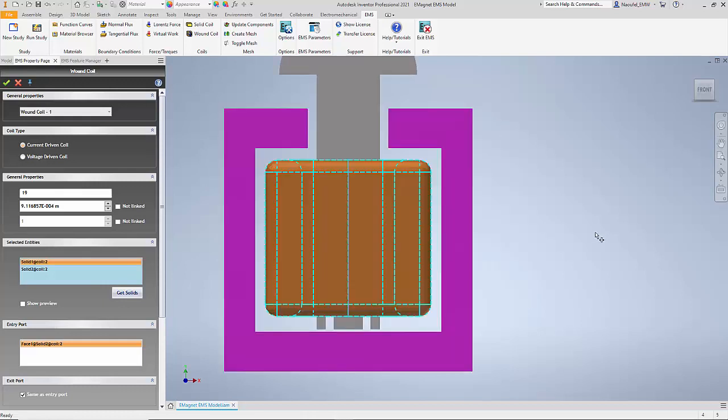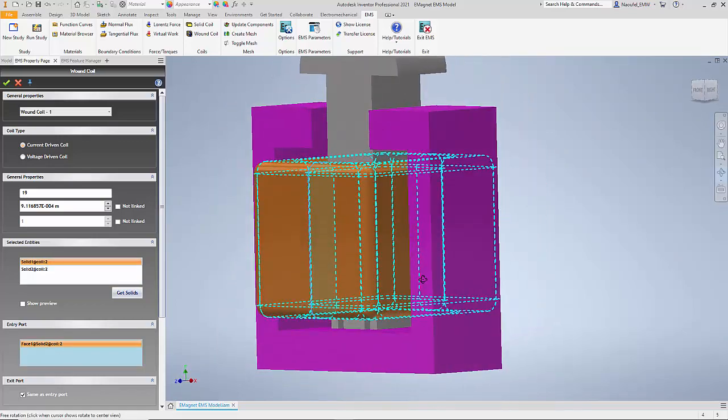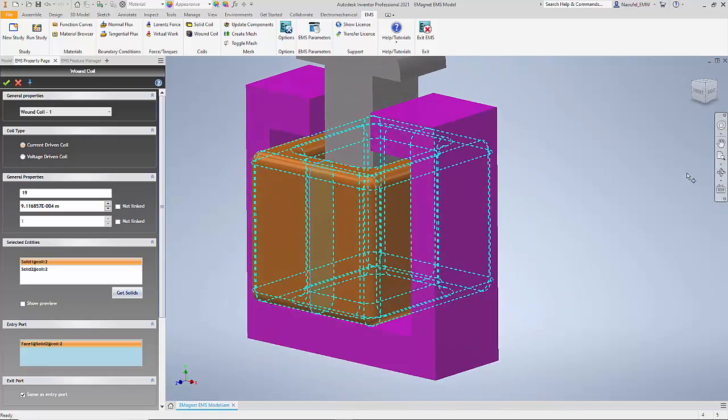This is the place where we tell the program how much current is flowing through the coil. Here we select the components that comprise the coil. We also select the cross-section face. So let me go ahead and make a turn of this model so it is very clear that the cross-section face that we selected is indeed the face through which the current actually goes.